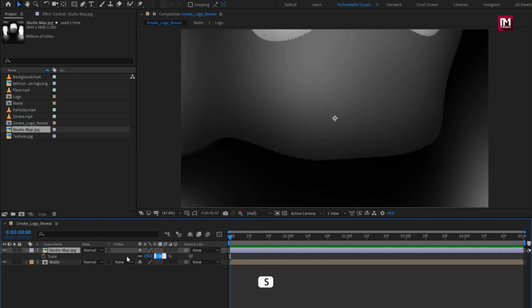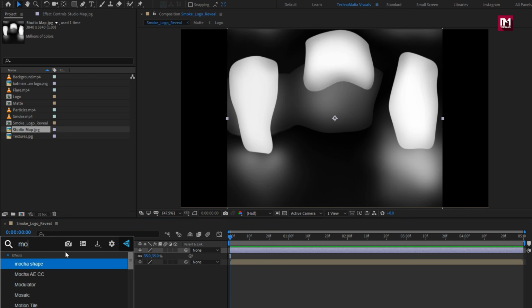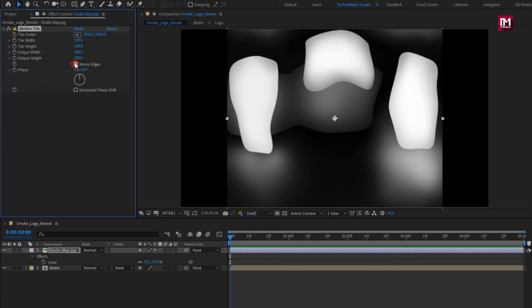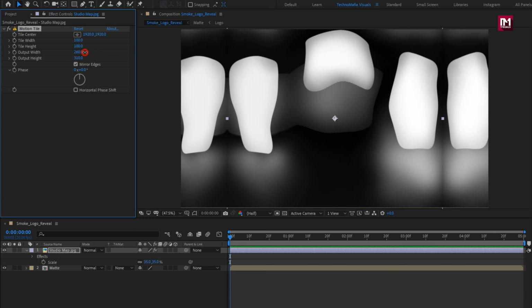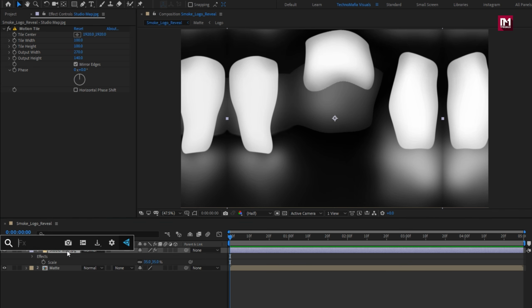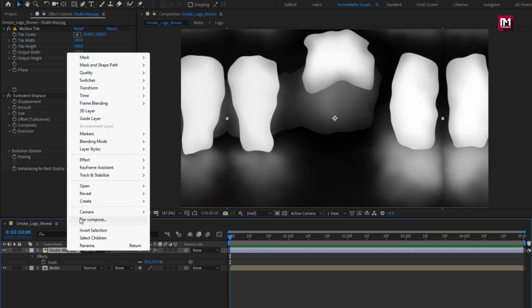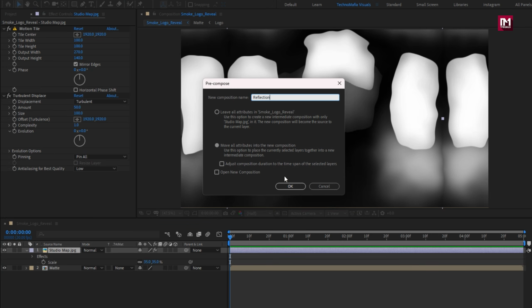Scale it to 35%. Add Motion Tile. Select Mirror Edges. Increase output width and height to fill the screen. For Map, add Turbulent Displace. Pre-compose it. Name it Reflection.